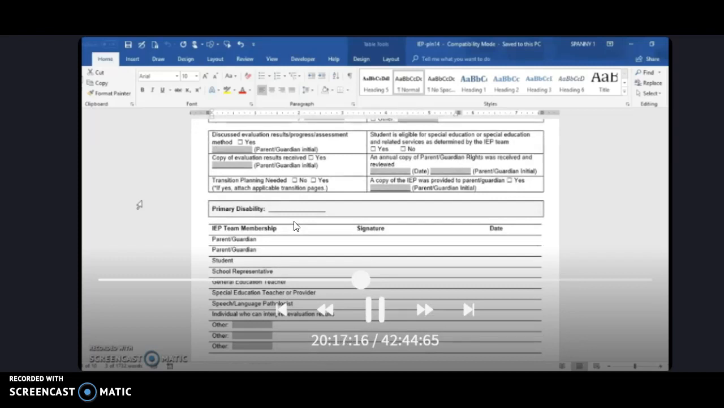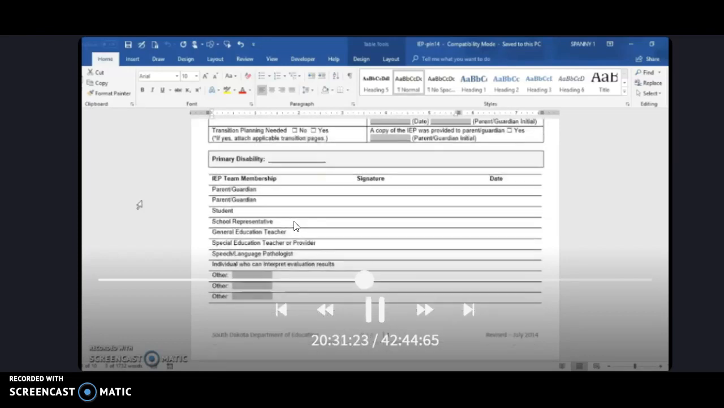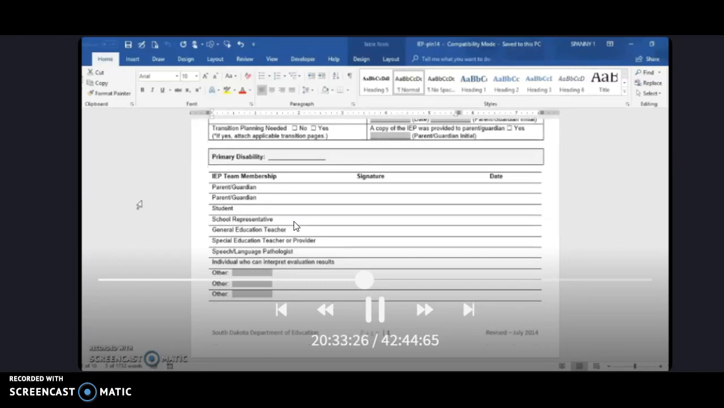Another important piece is where it says primary disability. This is extremely important to make sure that this is the right category here, more for the school district, because this is how they will get the funding to help educate your son or daughter. The next piece of the plan is basically who is on the team and who is a member.